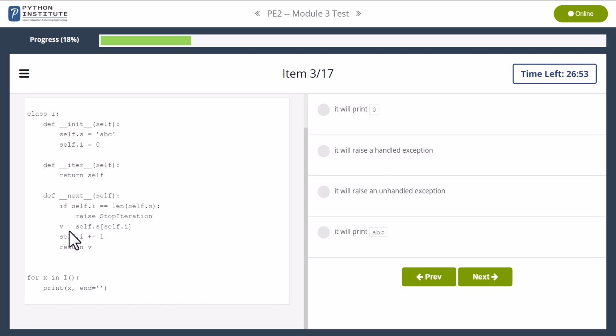Then v equals self.s with this self.i index, which will start with 0. And then this index just increases by 1. And each time we return the value we have taken. So it will basically print ABC. It will return A, B, and then C, respectively, in the iterations. So it will print ABC, which should be the correct answer.